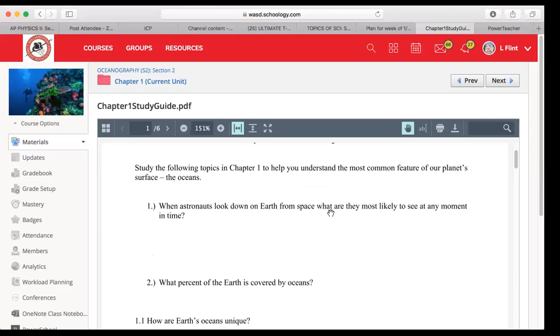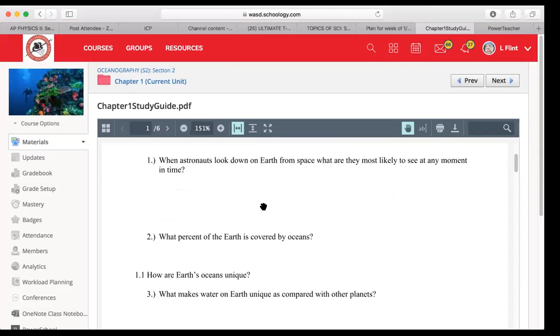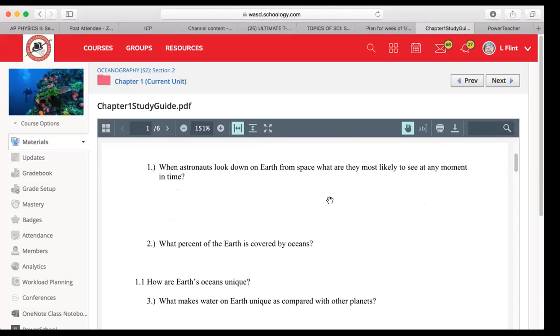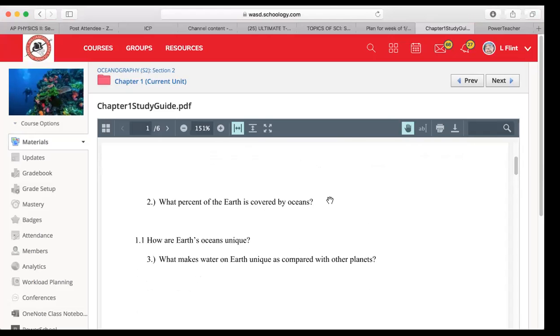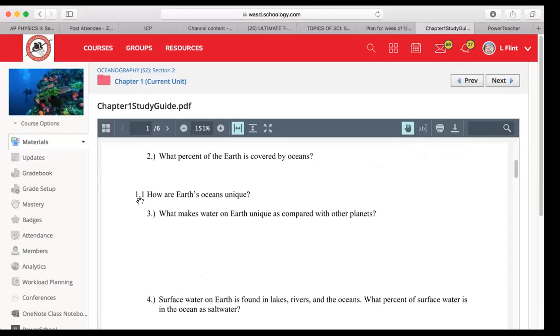The very beginning of the book, the introduction to chapter one, asks what the Earth itself looks like. I already mentioned that about 70% of the Earth is covered in ocean, 71%. And if you look down on the Earth from space, what are you most likely to see? Are you more likely to see land? Are you more likely to see water? Then within the study guide, I have it organized by section of the book. So section 1.1, how are Earth's oceans unique? Let me share a different screen here.